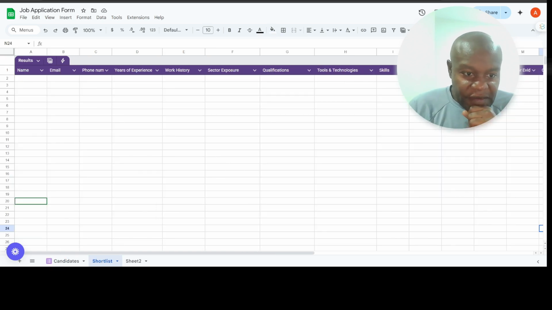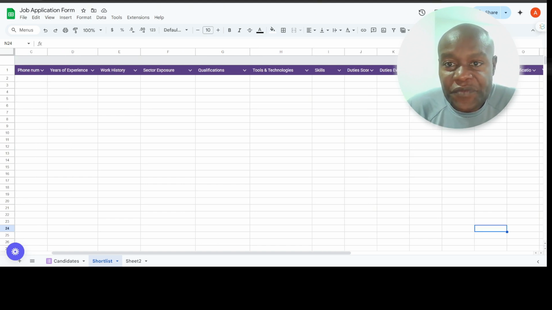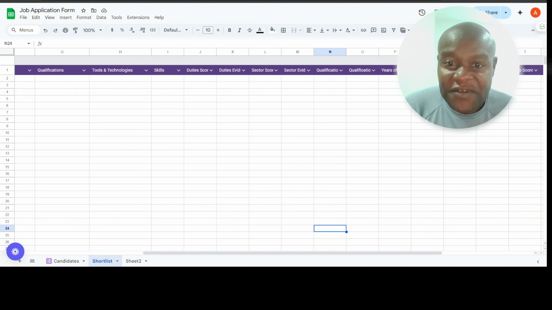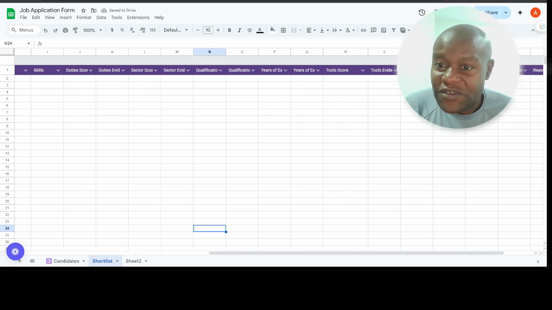Looking at the second tab, which is the shortlist, the AI will generate or extract the name, the email, the phone number, the years of experience, the work history, the person's exposure sector, the qualifications, the tools and technologies related to the job that they're applying for, the skills, the scores on the duties, where there is evidence, the score on the sector, the evidence on the sector, the qualifications and the score, the years of experience and the related score, the tools they use and the score, evidence of the tools.